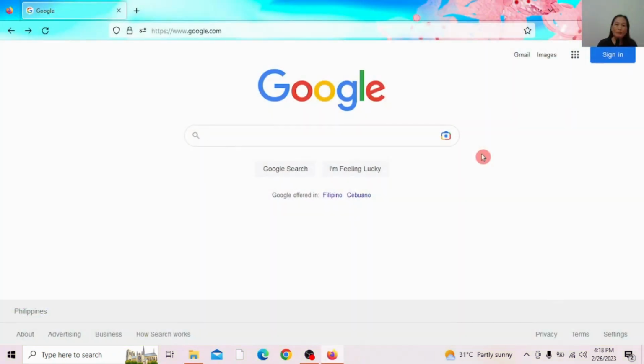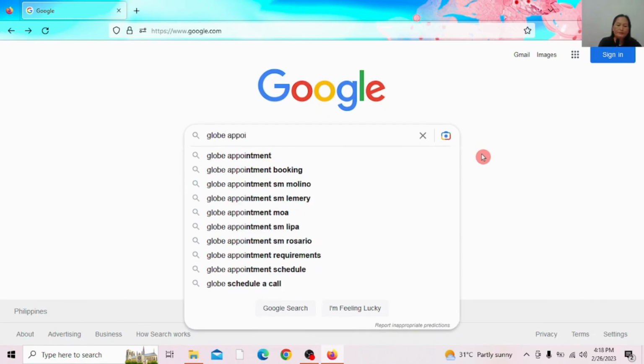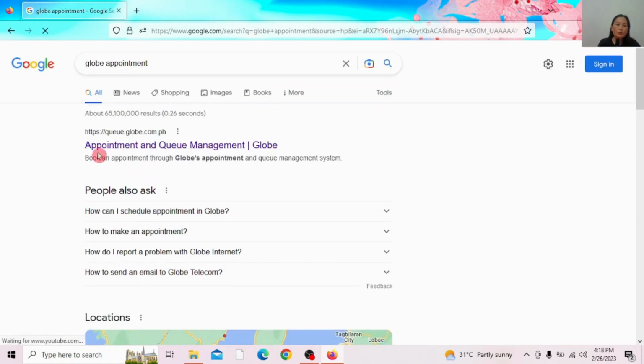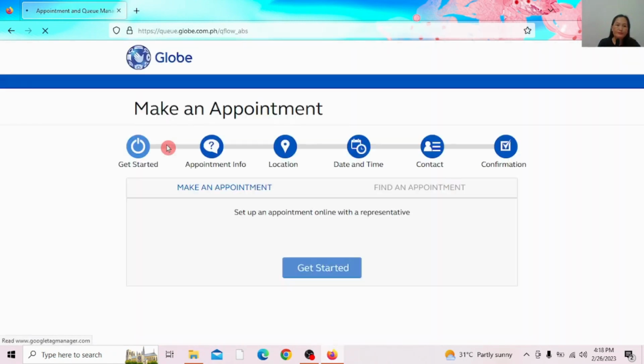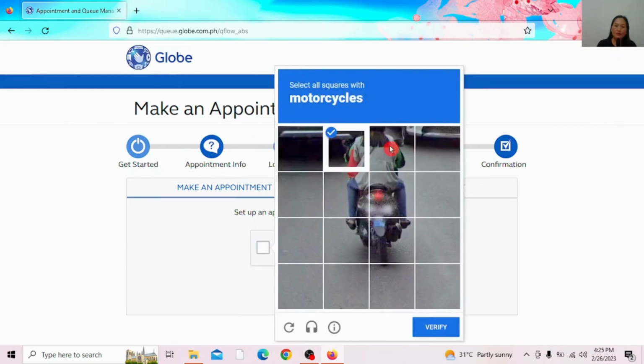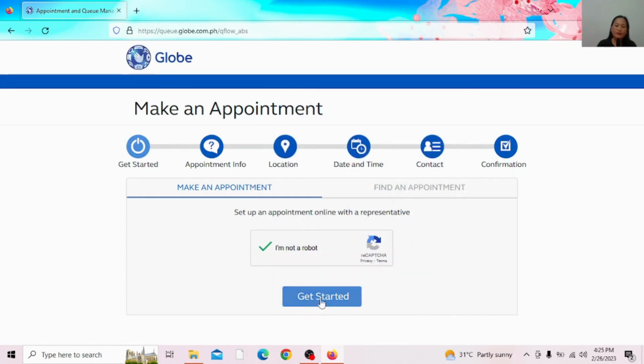To make an appointment with Globe online, first open a browser and then type Globe appointment. And then enter. So you will choose appointment and queue management. Set up an appointment online with a representative. So check, and then we need to verify. Then click get started.